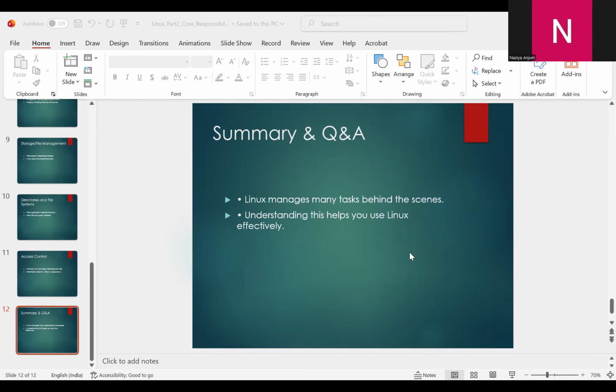Next question is, how are files organized in Linux? Files are organized in a tree-like structure, right? Okay, next one. What is a file path? A file path shows the exact location of a file in the system.